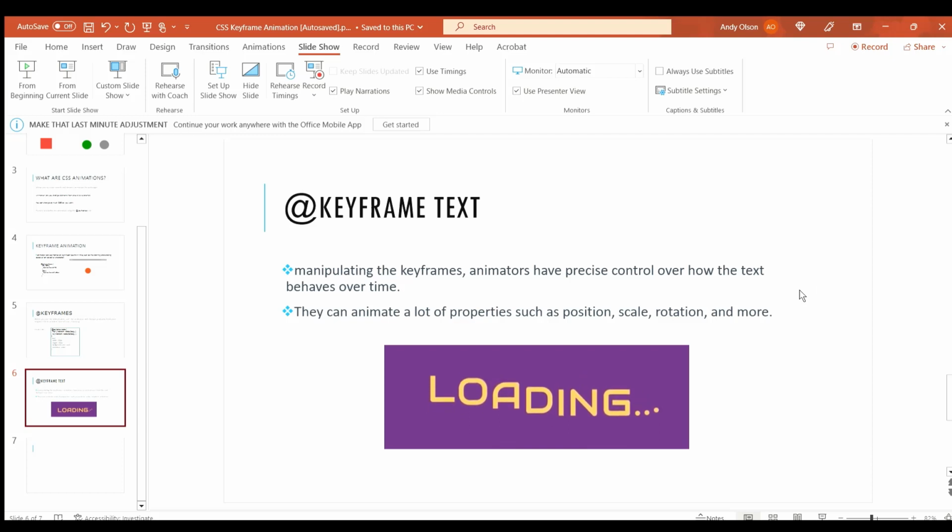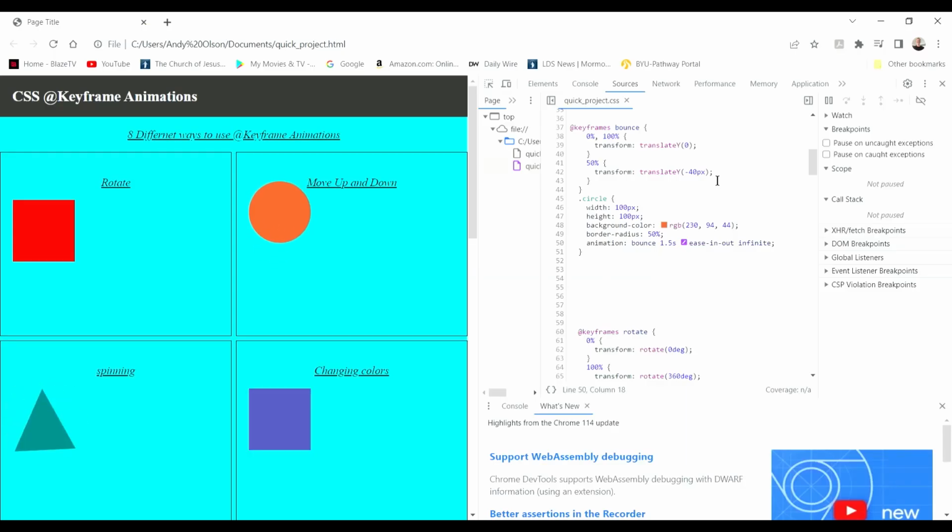So let me show you what I mean. Okay, so this is my simple web page I created saying 8 different ways to use the @keyframe animation. Basically, this is my CSS over here.